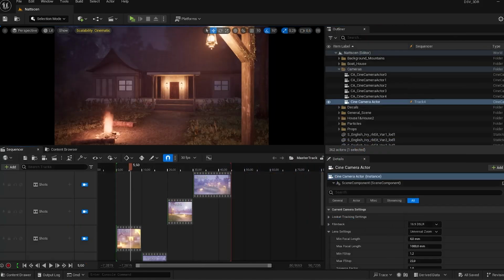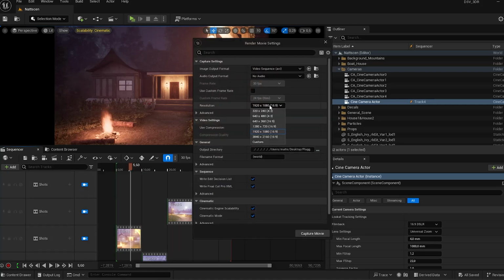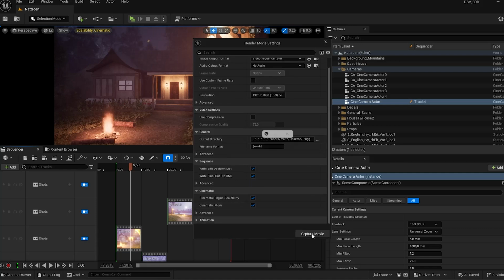Once your sequence is set, click the small render icon in the sequencer to open the render movie settings. Set your resolution to 16:9, and I recommend turning off compression. Unreal's compression can be a bit aggressive, so it's better to compress the file afterward for higher quality. Adjust your frames per second and output directory, then hit Capture Movie to start rendering.